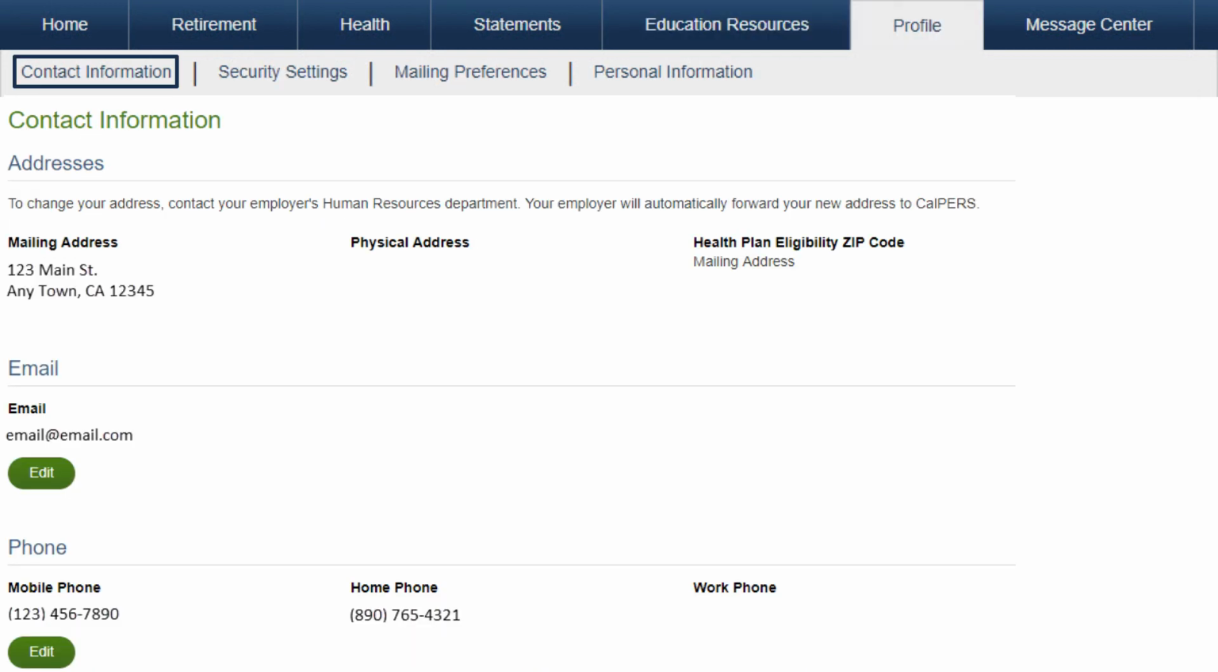We're moving on to the Profile tab. Here you can edit your address, email address, and phone number. Active members are not able to edit their address. That must be done through your employer, but you can change your email and phone number at any time.